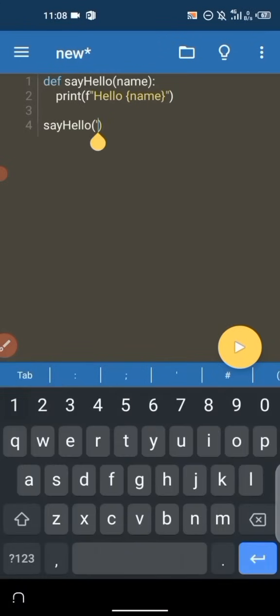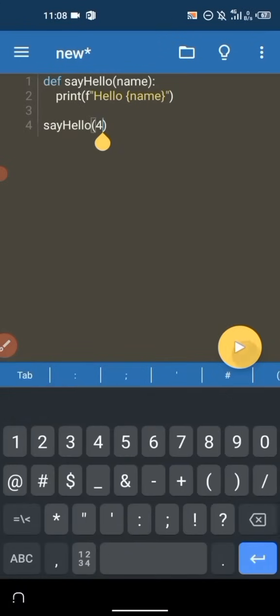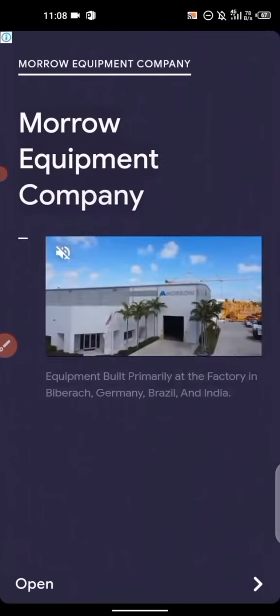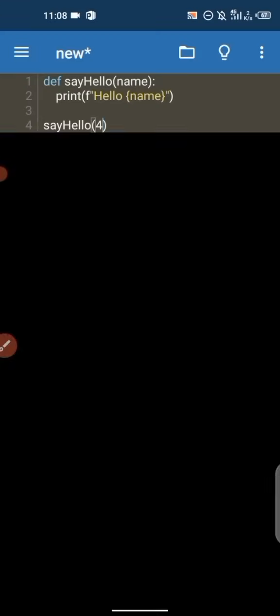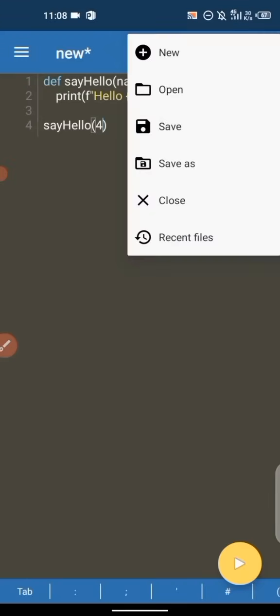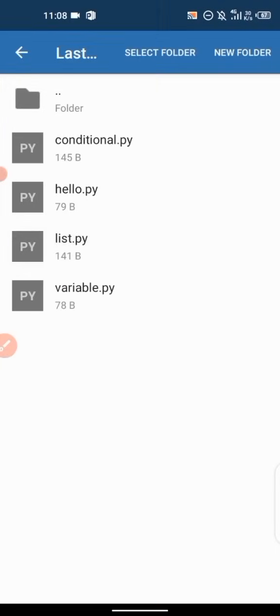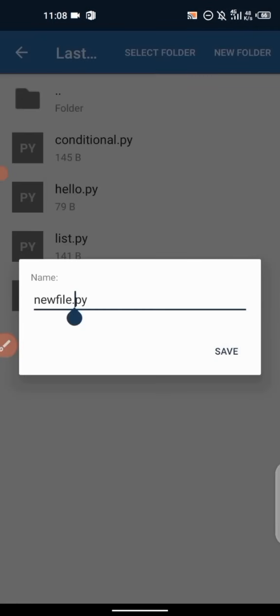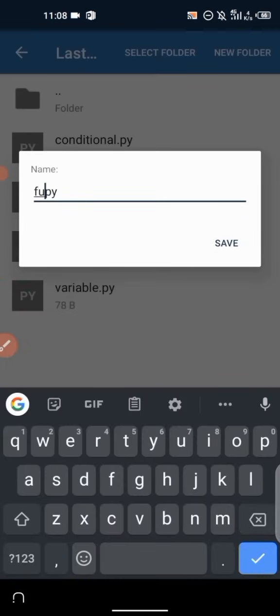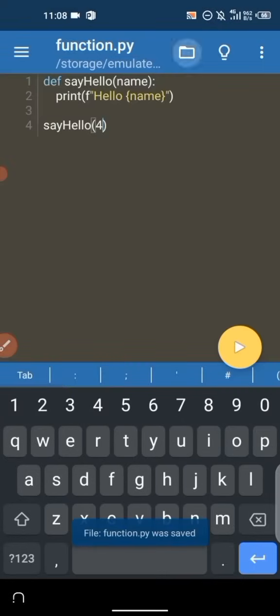If we change it to 4, we should have hello 4. All right. So anything you pass in there will be returned back. Before we forget, let's save this, and I want to show you one last thing. Let's save this as function.py. So I want to show the last thing.